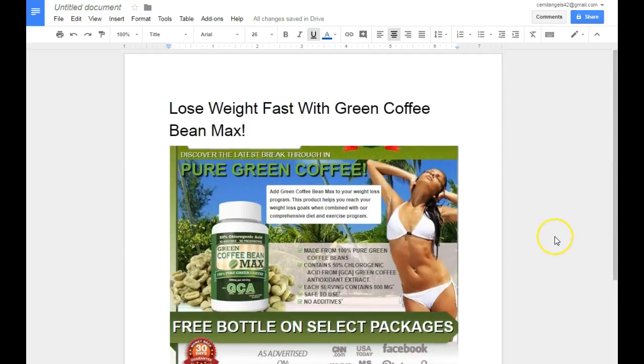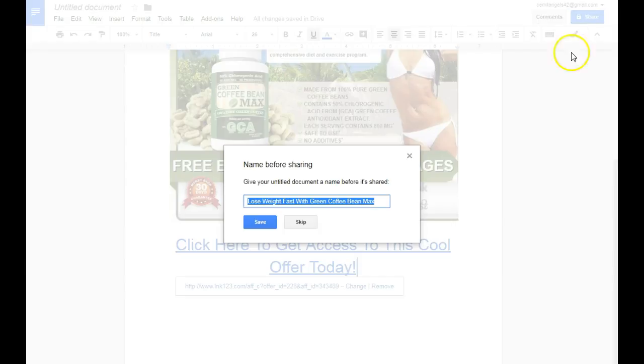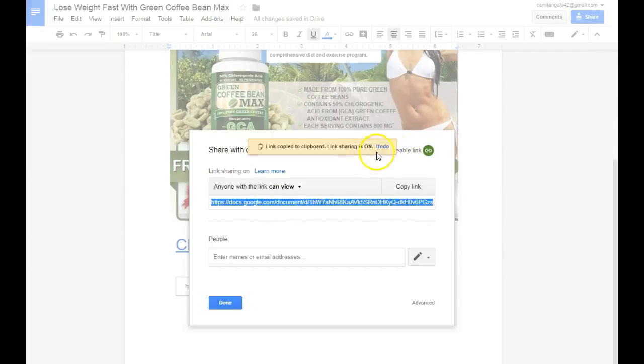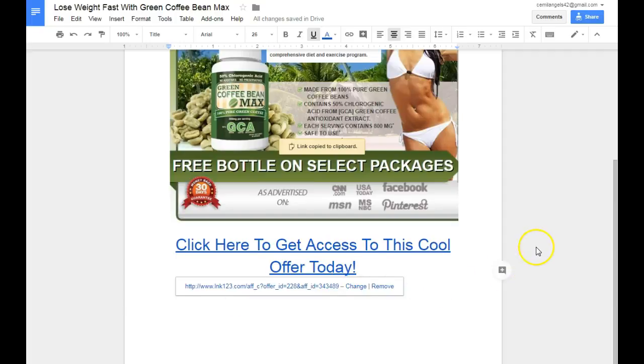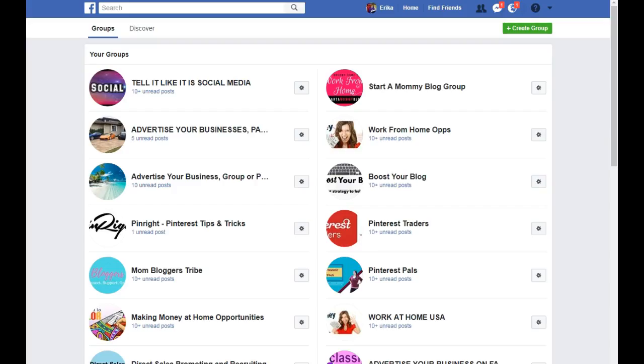So now that we've created the landing page, all you've got to do is select this share button. Okay, I'm going to save that because I didn't give it a name. You want to select get shareable link, and you just go ahead and copy your link. Now anyone with this link would be able to access this document. So let's go to Facebook right now. This is where we're going to be promoting this offer. You can promote this offer on Pinterest, and you can promote this offer on Facebook.